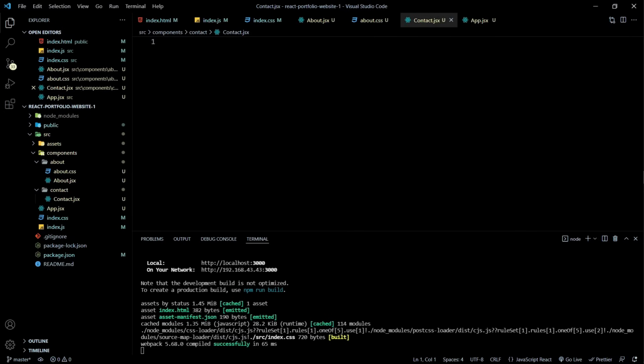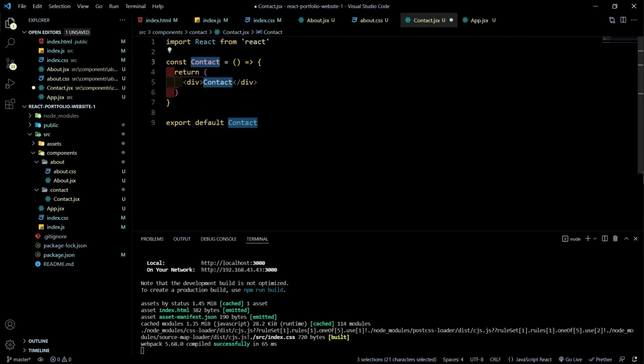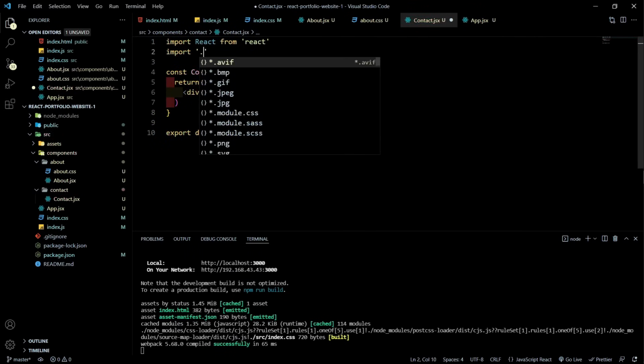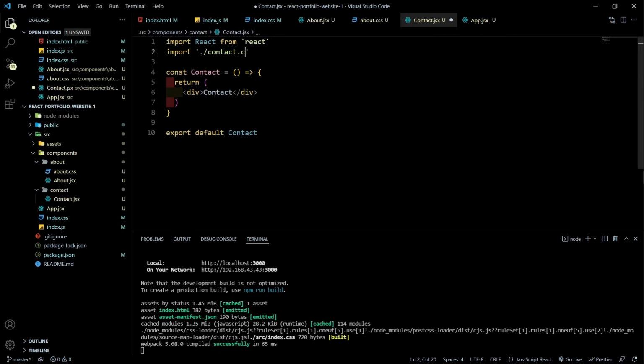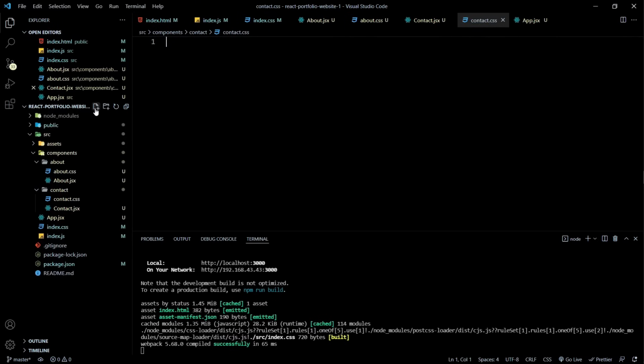Here in the contact, I'm going to do rafce again and import the CSS file for that. So contact.css, which we haven't created. So I'm going to create that, contact.css.